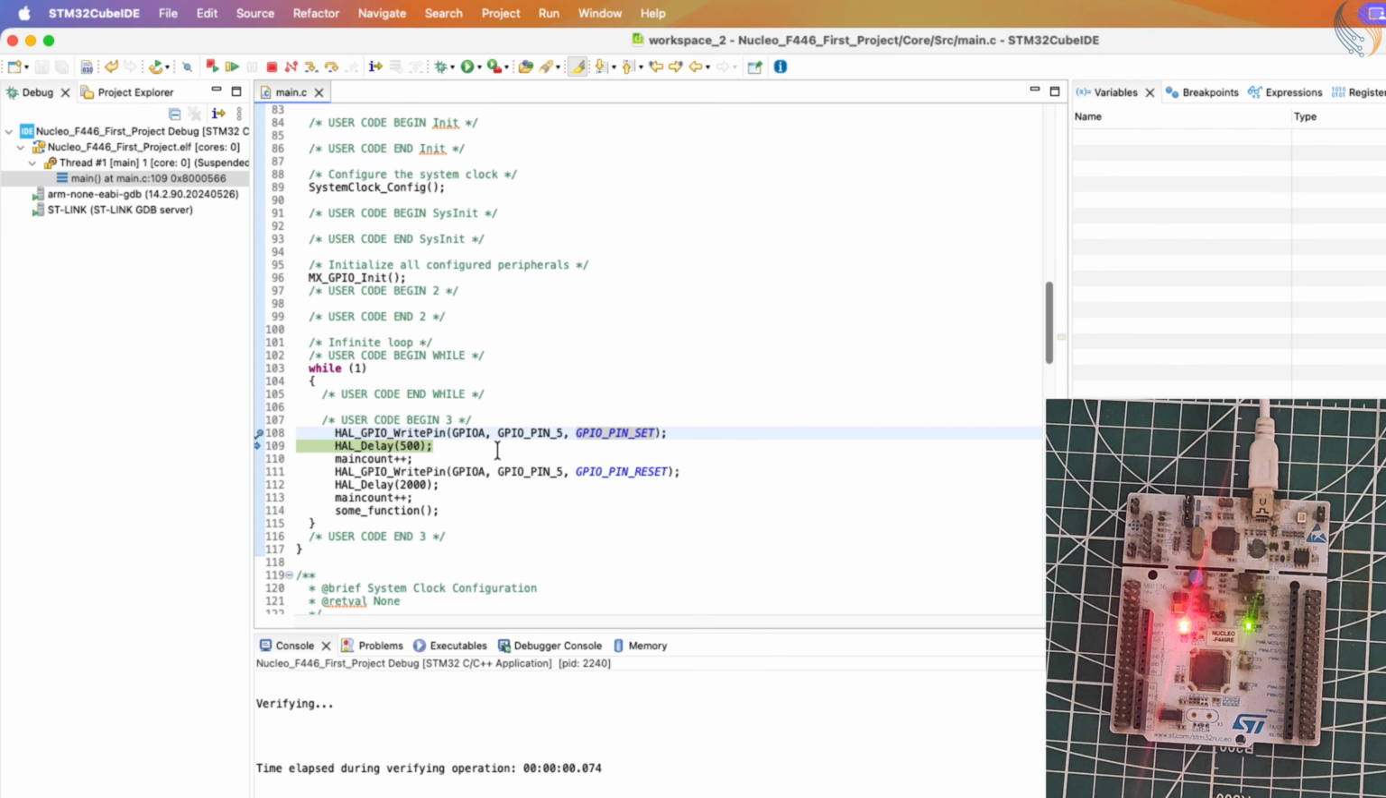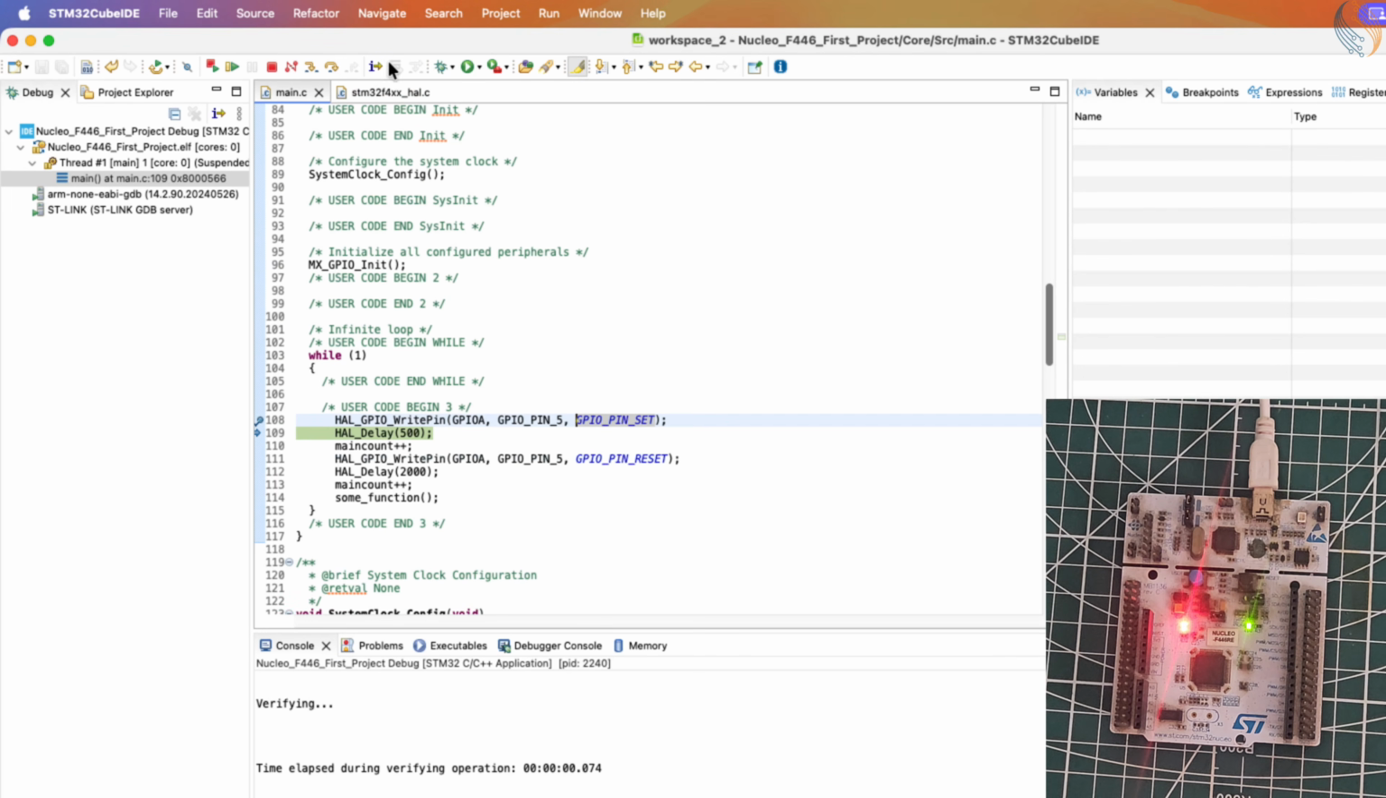Since this line contains a function call, we also have the option to use step into. When we select step into, the debugger takes us inside the function definition so that we can observe how the code inside that function is executed step by step. Next, we step over the delay function. This means the 500 millisecond delay is executed internally by the microcontroller, and once the delay is complete, the debugger moves to the next line.